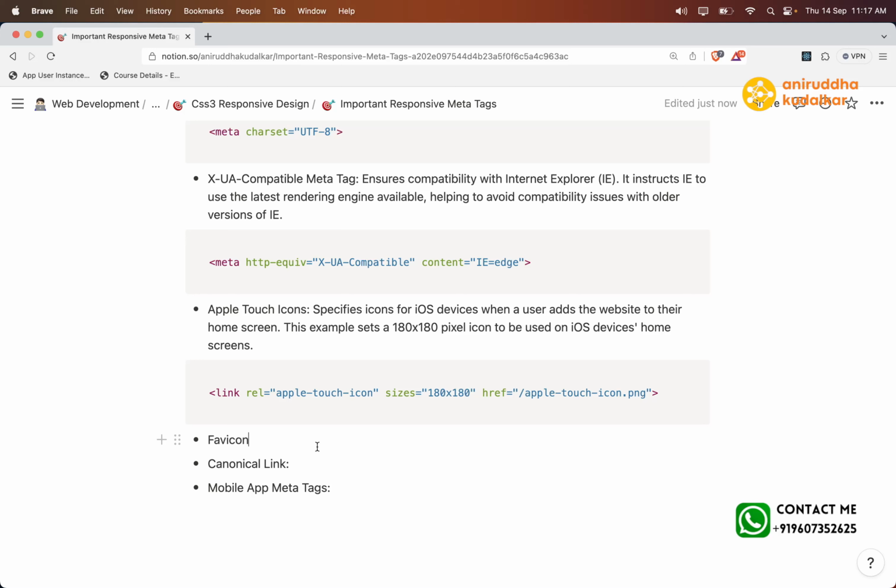But as far as Apple is concerned, if you want to add it to the home screen, you need to do this. Whenever you add a website to the home screen, which icon will be displayed? This icon would be displayed, whatever icon we provide. Correct?